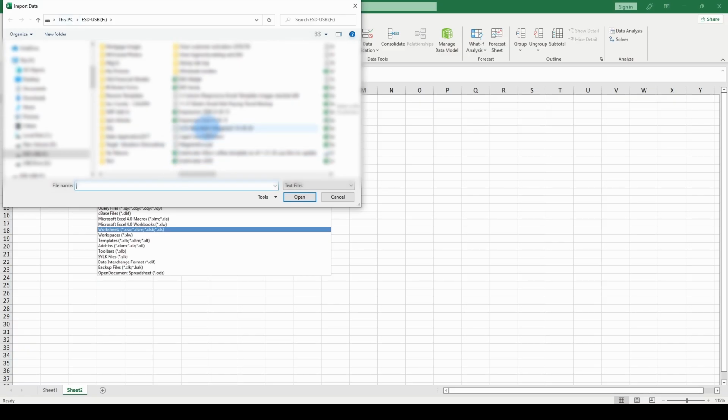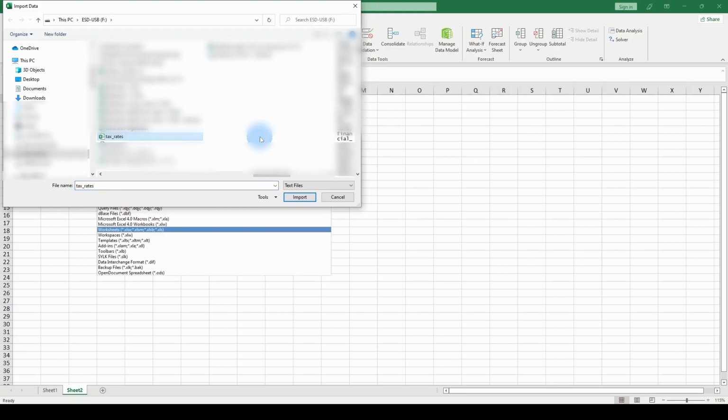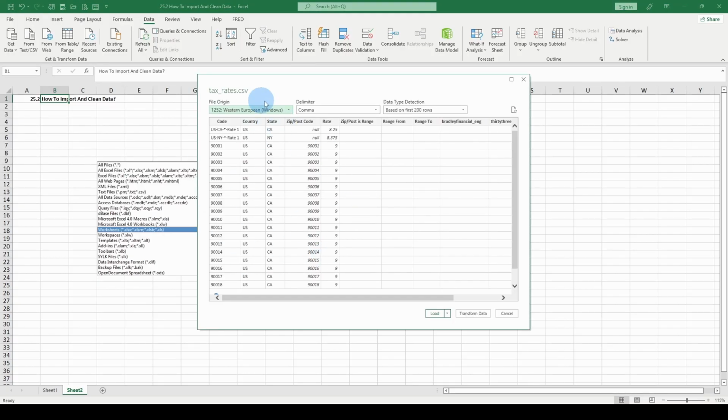We can hit tax rates. Let's go here to tax rates and we can just click this. Import. We're going to import that tax rate, which is internal. That's just sitting on my F drive. We'll import it. There's a preview of this text file. It's in CSV, which is comma separated values.